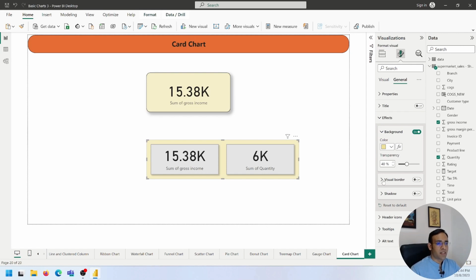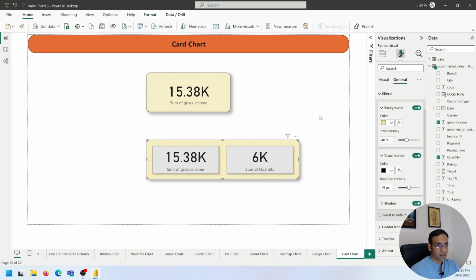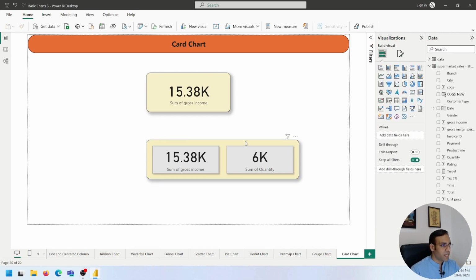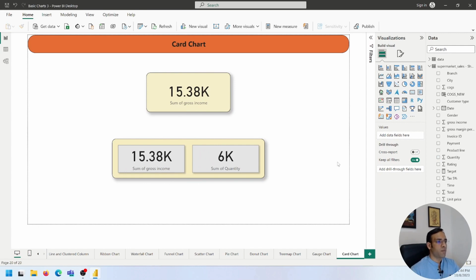That's fine. I will add the visual border to the complete visual, and I will make the rounded corner 15 px. Okay, I will add a shadow to the complete visual as well, and click anywhere outside. Bring it to the center, and here we can see our complete visual is ready. So this is the new card.